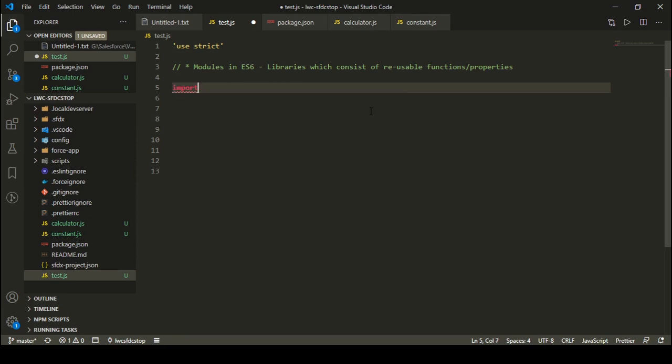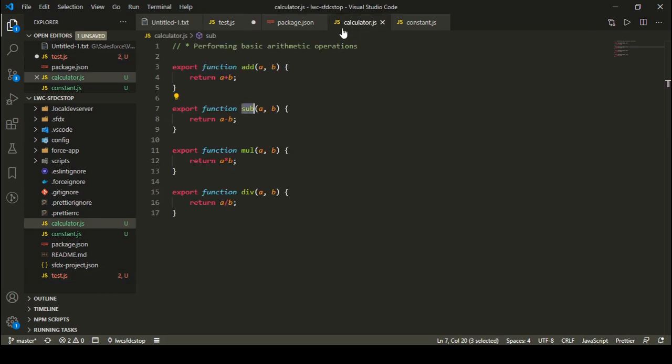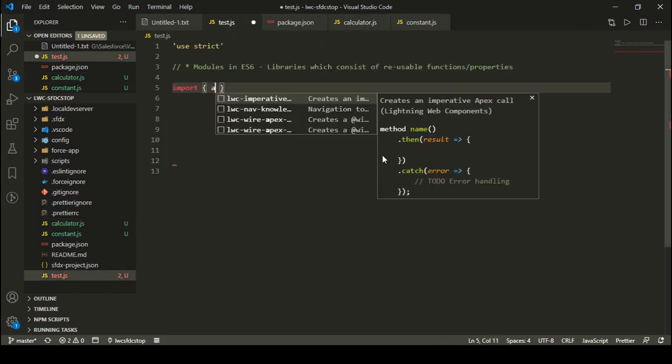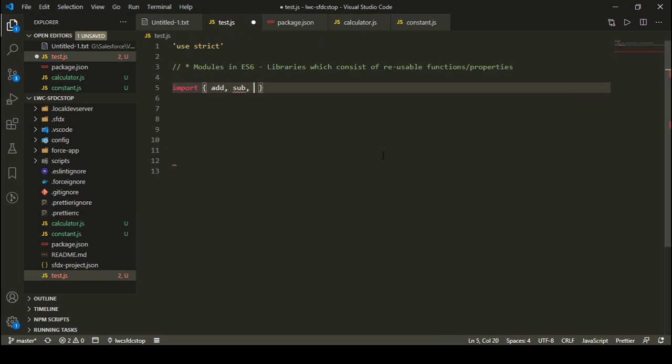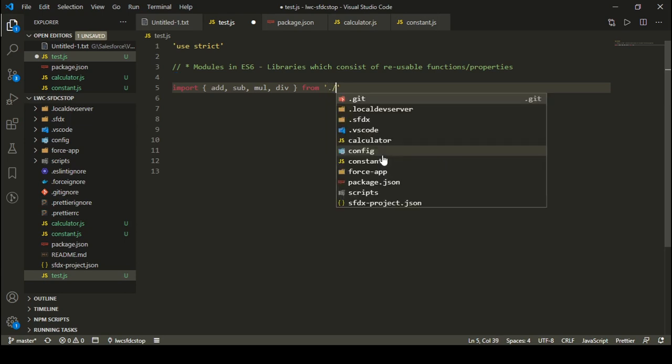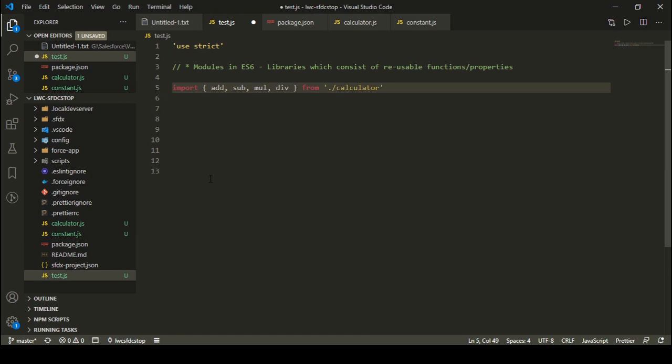Now I'm going to use the import statement, and I'm going to import my functions from calculator.js. Whenever I'm importing multiple functions, I can use this syntax where I have an opening and closing brace, and I define my function names over here. So I can simply say that I want to import add, subtract, multiply, and divide, and from where I want to import it: from my local directory, and the file name is calculator.js.